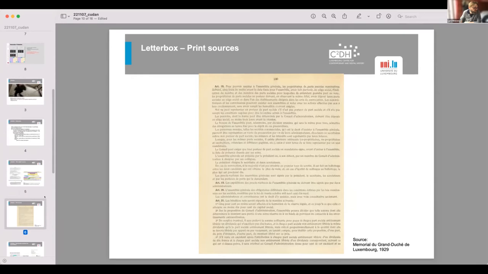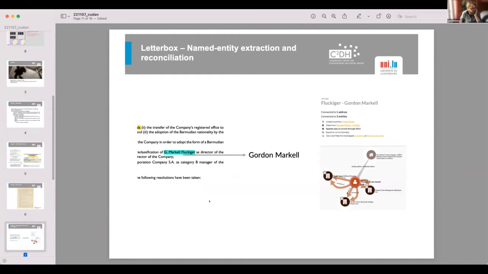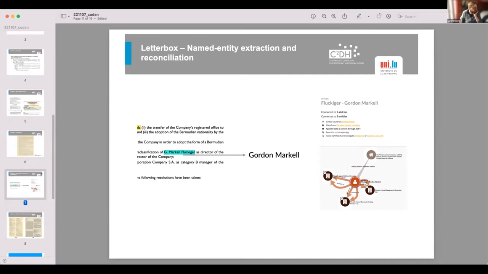To make sense of all of this, it's of course necessary for us to not only extract the persons. So here we have G. Markel Flückinger. To relate that to other kind of information, there we use external data sources. In this case, the Paradise Papers, of which there's really a significant overlap with a lot of the information and the persons we have in here. And the next step for us is then to analyze that, and I will show you a little bit of our analytical platforms in a minute.